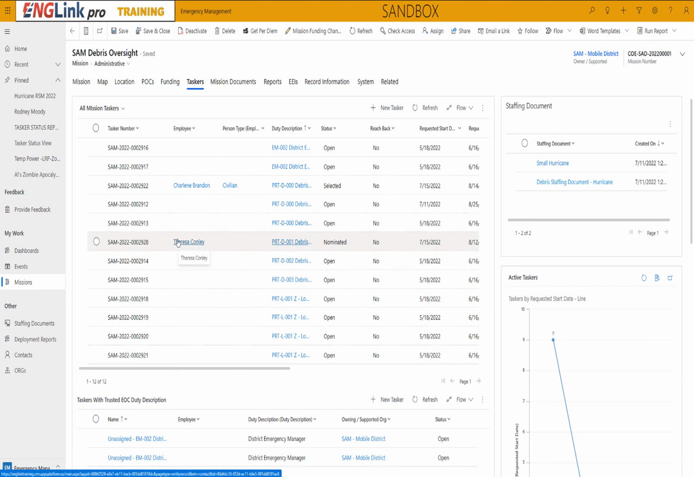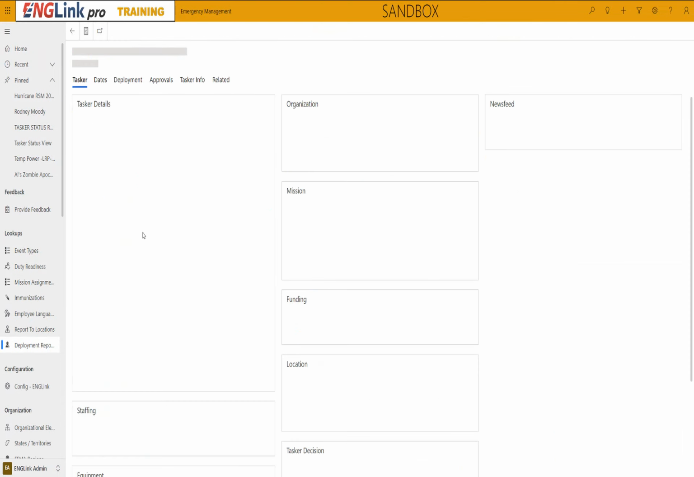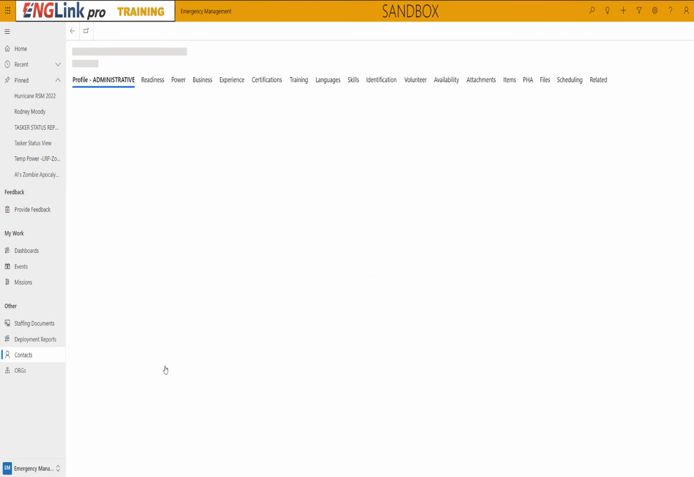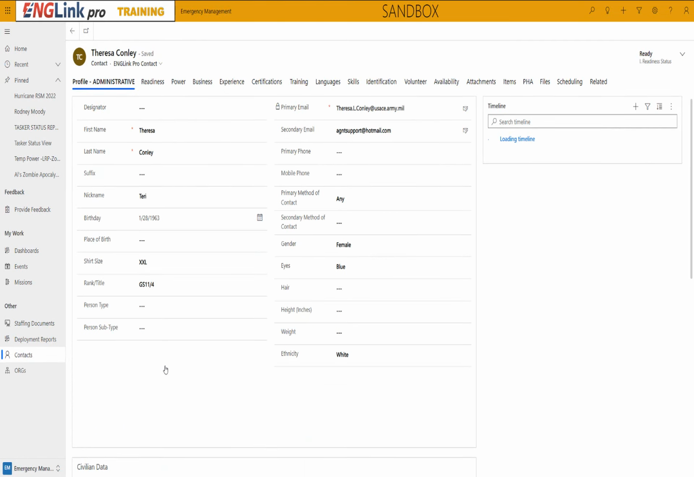Now, as Mobile District, which is where we are, there's a good chance that you may not know Teresa Conley from a hole in the ground. So when you see her name, you can do it from here, or I can open the tasker, either way. I want to review her personal information, so I can click her name here and it will open her contact. I want to make sure that she's got some preliminary data in there.